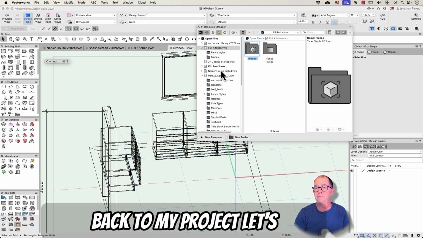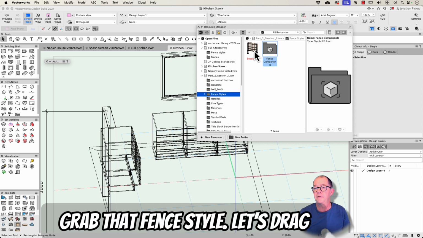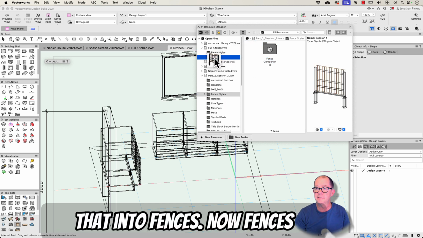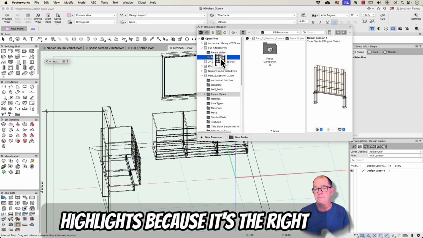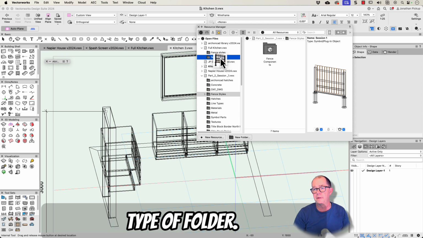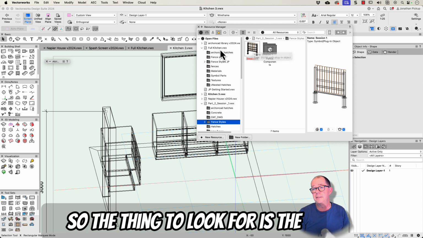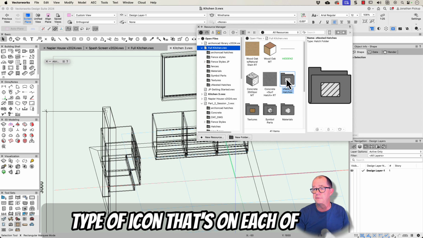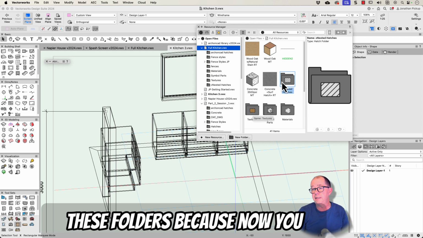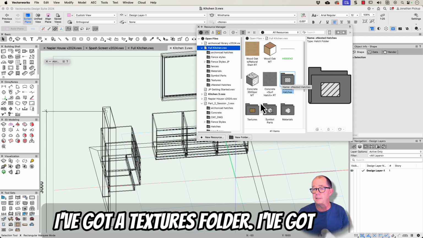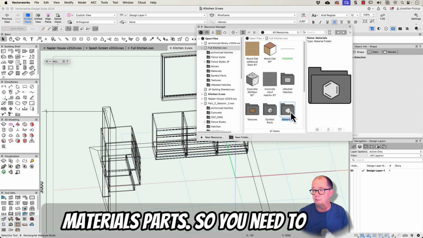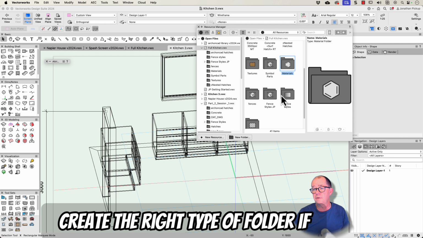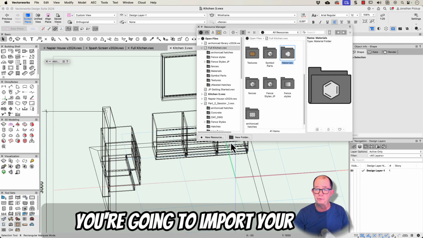So when I go back to my project, let's grab that fence style, let's drag that into fences. Now fences highlights because it's the right type of folder. So the thing to look for is the type of icon that's on each of these folders, because now you can see I've got a hatches folder, I've got a textures folder, I've got a symbol parts folder, I've got a materials parts. So you need to create the right type of folder if you're going to import your information.